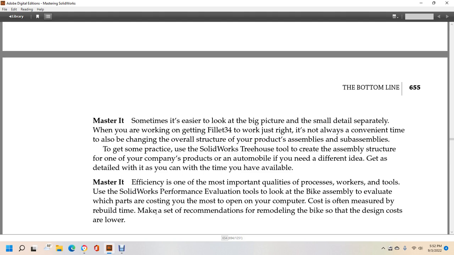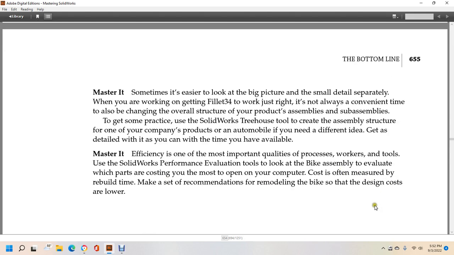To get some practice, use the SolidWorks Treehouse tool to create assembly structures for one of your company's products, or an automobile if you need it, with a different idea. Get as much detail as you can with the time available. Efficiency is one of the most important qualities of the process. Use the performance evaluation tools in SolidWorks, look at the bike assembly, and evaluate which parts are costing you the most when you open them on your computer. Cost is often measured by rebuild time. Make sure the recommendation of remodeling the bike is so the design costs are lower.